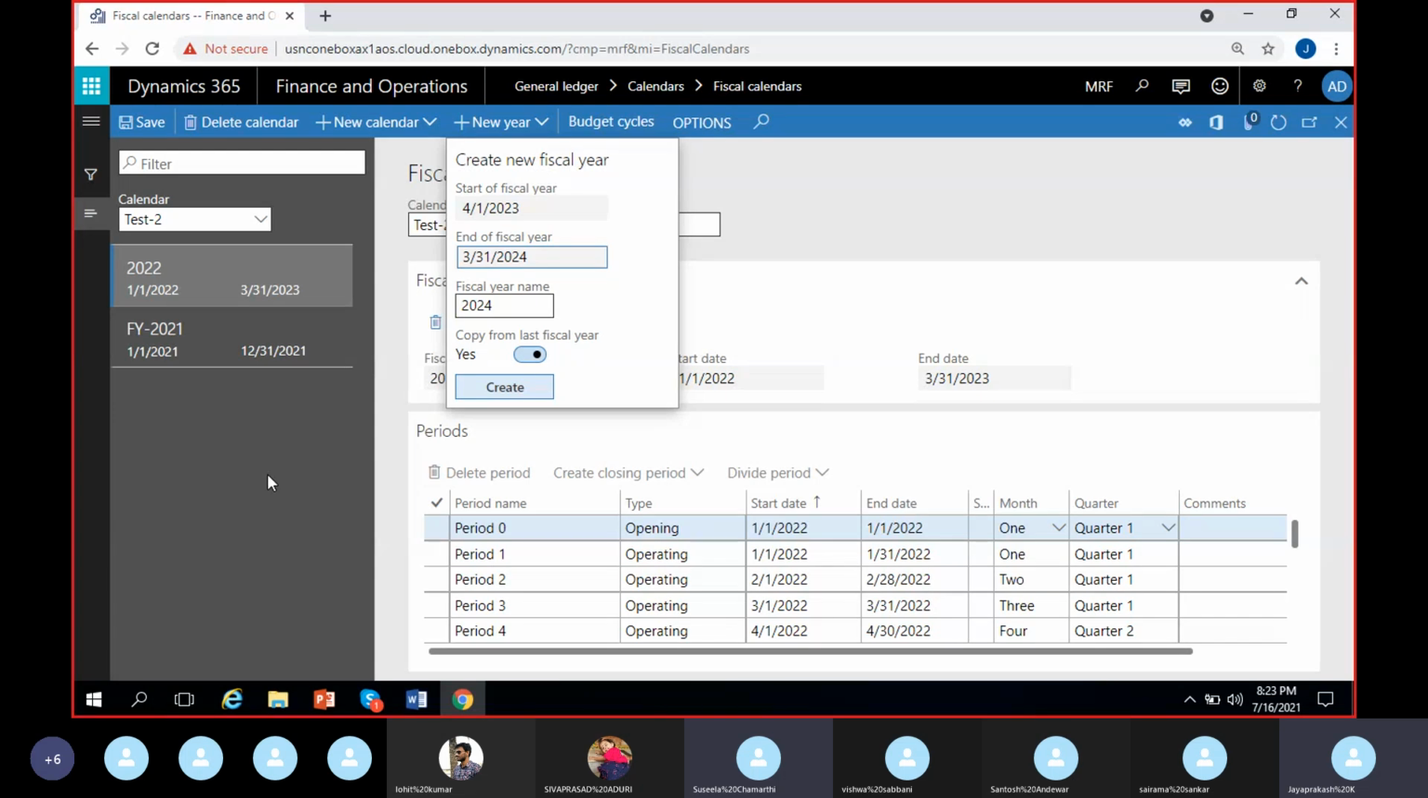From Jan 1st to 31st, again we can create, right? Yeah, you can create anything you want again. You can reconstruct all your years and periods once again if you unlink this from all the legal entities. Okay. So that's one way.